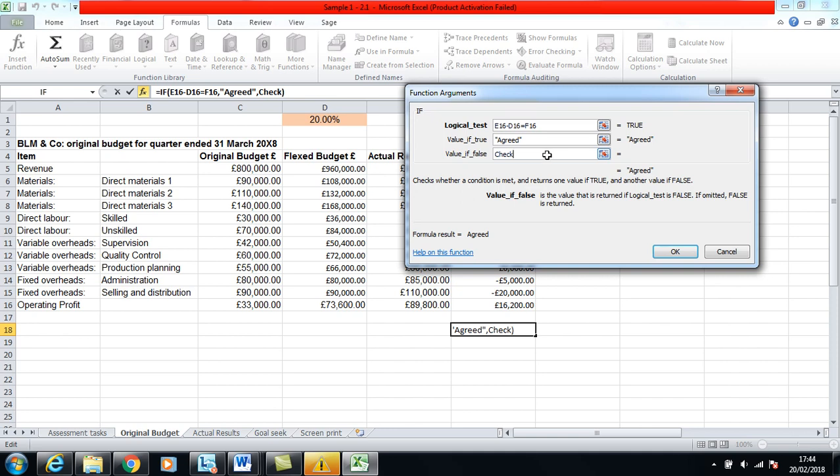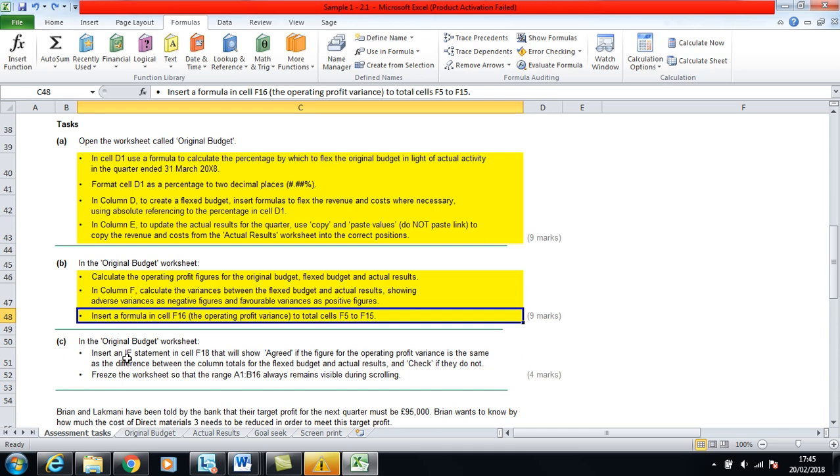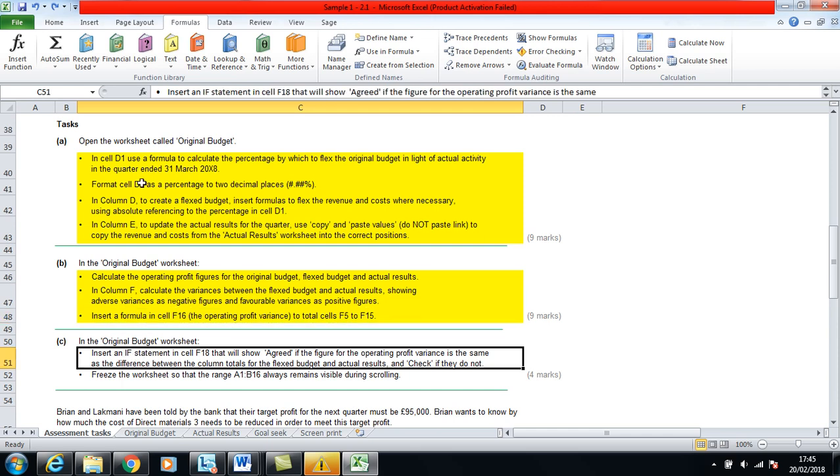Okay, so again, I'll just show you. So it is agreed because we know it's correct. But if we just change that figure to 17,200 when we know it would be wrong, you'll see how it changes it to check. The if function does tend to cause some students some problems, but if you think about it logically and what it's actually asking you, then it's not too bad. So agreed, as we've done in that one.